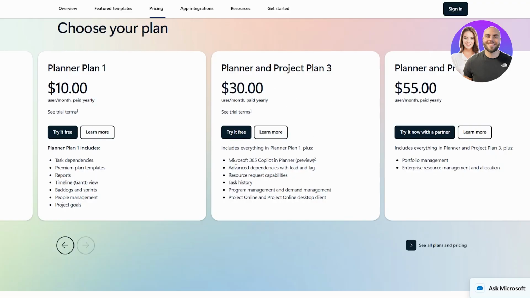Then we have Planner and Project Plan 3, which is $30 a month, where you can get everything in Planner 1, including Microsoft 365 Copilot in Planner, advanced dependencies with lead and lag, resource request capabilities, task history, program management and demand management, and Project Online and Project Online Desktop Client. And then finally, the big boy of all these plans is Planner and Project Plan 5, which is $55 a month paid yearly. It includes everything in all of this, including portfolio management and enterprise resource management and allocation.